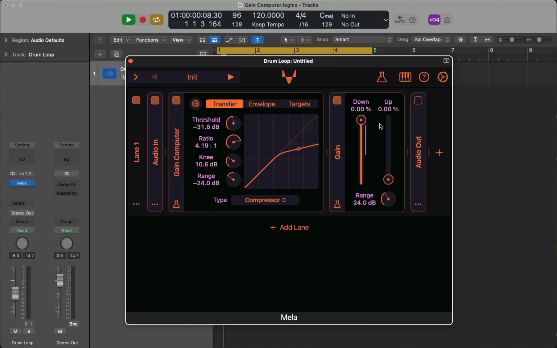Okay, so let's hear what our compressor sounds like. And note that gain computer is not doing any audio processing. It's simply passing the audio signal through, and the gain module is doing the actual processing. And it's doing that because it has its down parameter modulated. Okay, let's adjust parameters and let's hear what it sounds like.